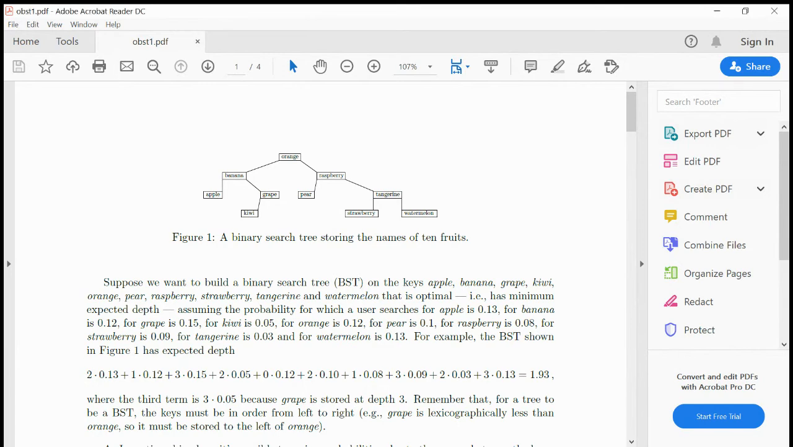Okay, so we want to build a binary search tree for apple, banana, grape, kiwi, orange, pear, raspberry, strawberry. It's an accident that before I was talking about vegetables and now I'm talking about fruits and I'm eating my breakfast. I'm not that obsessed with food. Maybe I am. But okay, so apple has probability 13, banana 12, grape 15, kiwi 5, orange 12, pear 10, raspberry 8, strawberry 9.